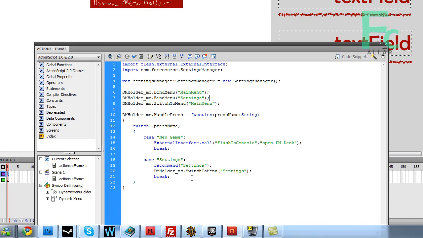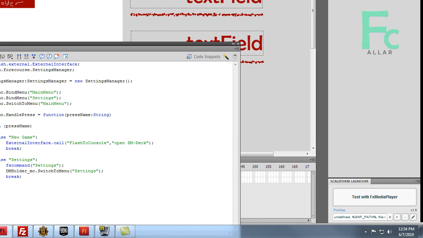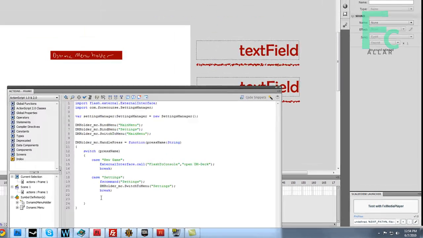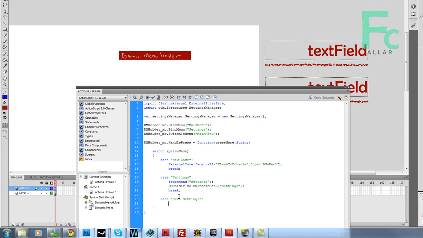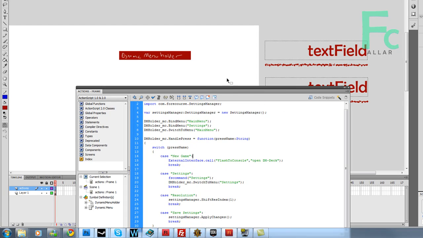Now we can go down to our case statement here, and on our save settings button we can go settings manager dot apply changes. That's what saves the settings that we changed. Now I forgot the resolution button, so I'm going to go case resolution. In order to shift the resolution up one in the settings array that settings manager has, we just use this function called shift res index. That will shift the resolution to the next higher resolution. Go ahead and break that, and we now got that going.